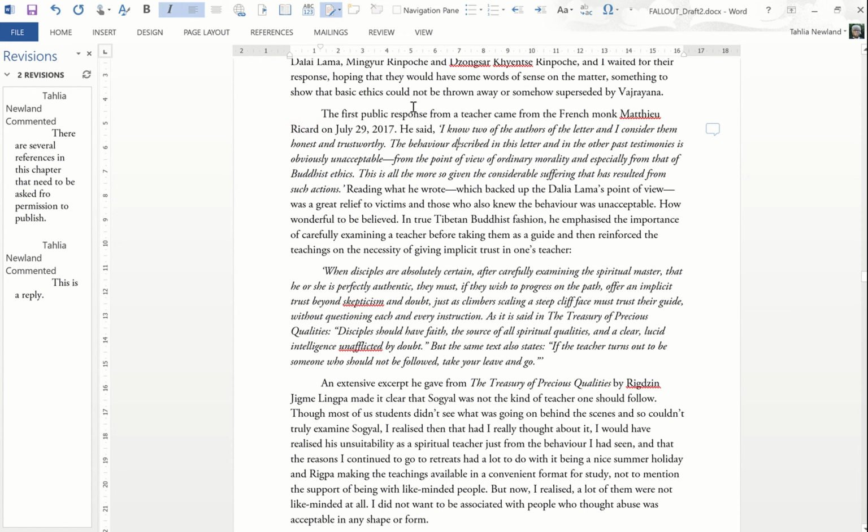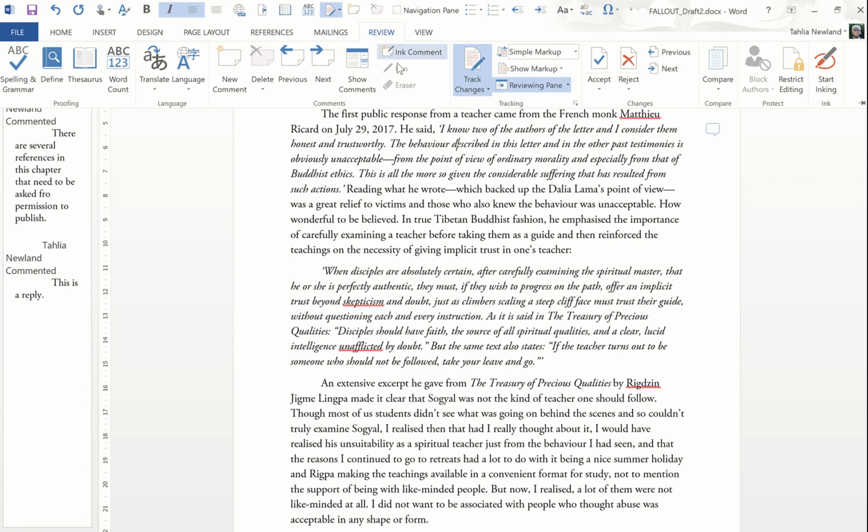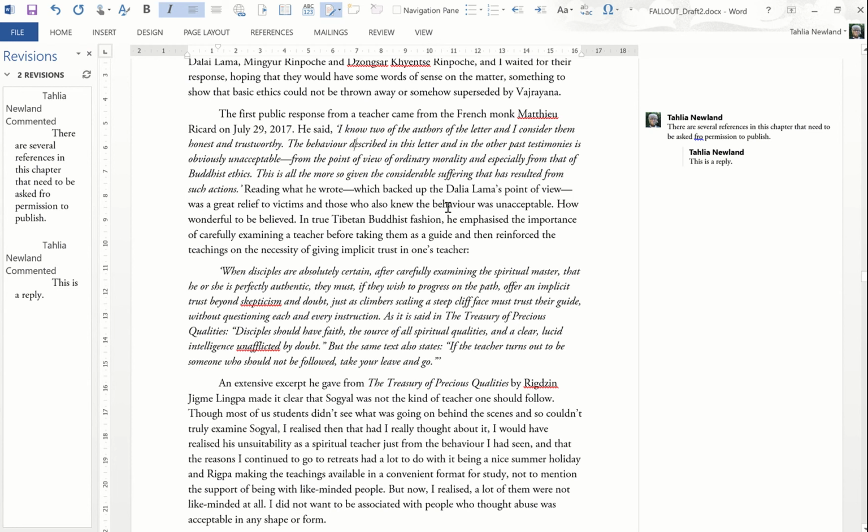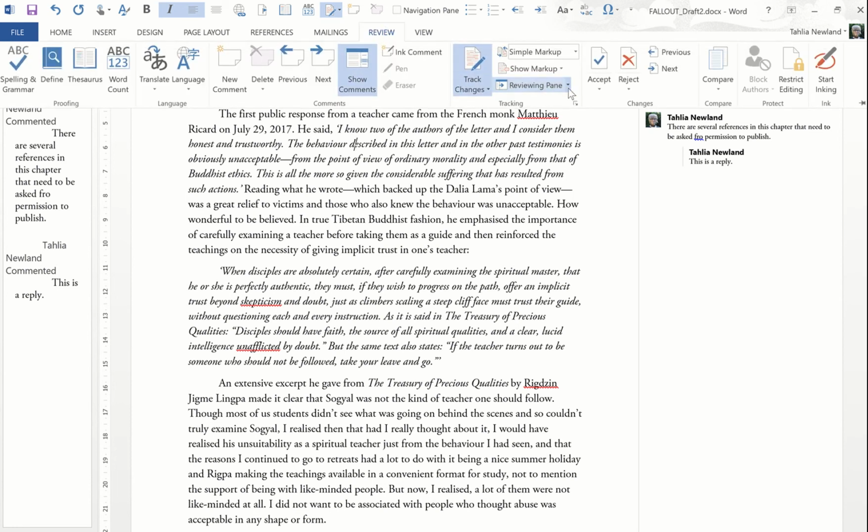So now don't also forget under review that if you want more than just a bubble up there, you go to show comments and it'll come up in this side pane. That's it.